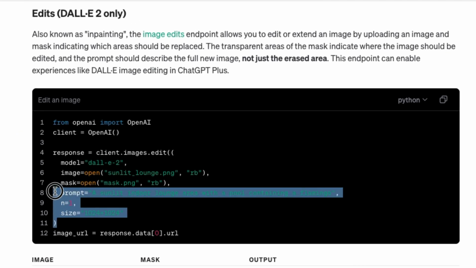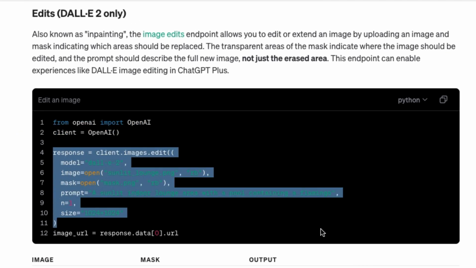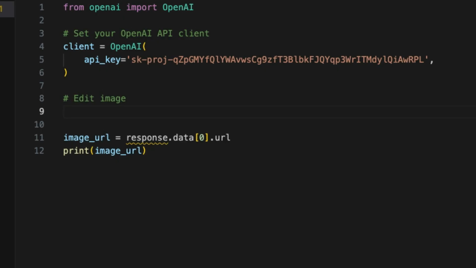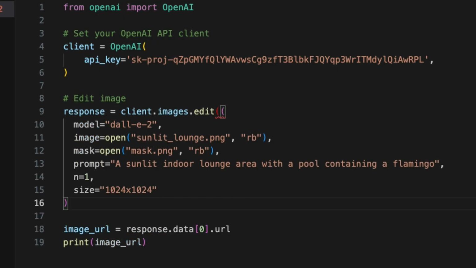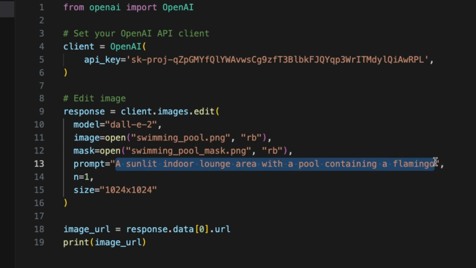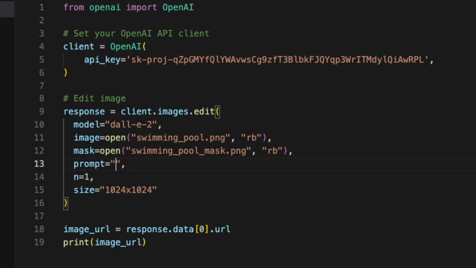Now, I copy the code snippet from the documentation. Just a note, at the time of making this video, this feature is only available for DALL-E 2 model. I provide the path to the image as well as the image mask. Let's give a prompt describing our edit. I provide a dog swimming in the pool.